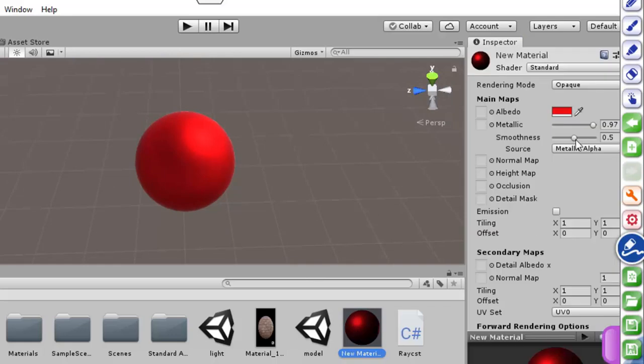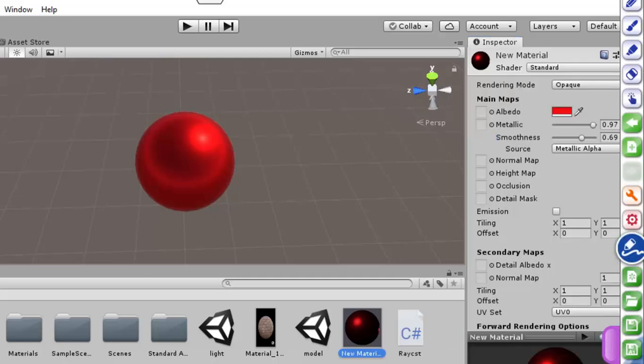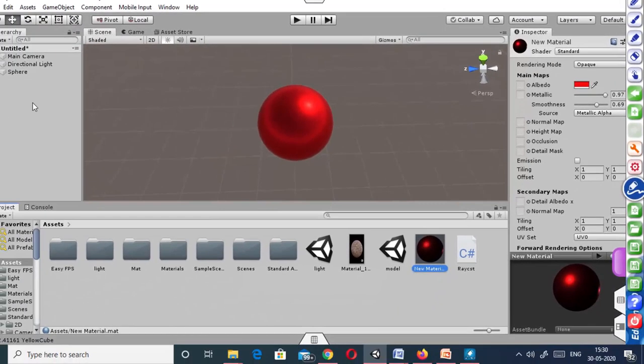We can also play with this smoothness. So in this way we can change the reflection property of the material, and various shaders are applied on it. For example, here the standard shader is used. If you click on this, we have options of various shaders. We can choose any one of them. Now, this is the very basic material which we have applied on a primitive game object.